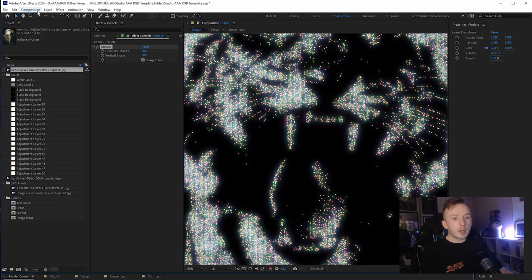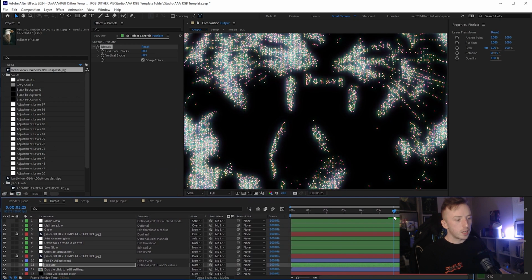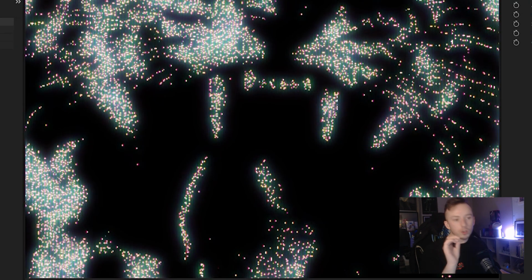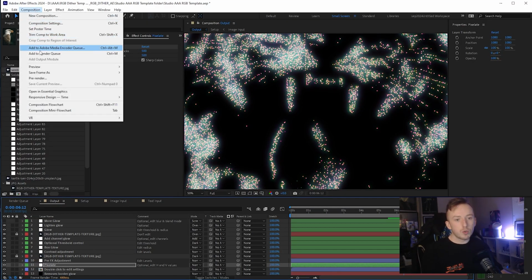If you want to render out the full animation, I'll see if it's rendered for me just yet. Yeah, it's rendered this little section here. So as you can see, the dithered dots sort of dance around a little bit. If you wanted to render that out, you can go to add to Adobe Media Encoder Queue and then set up your render there.